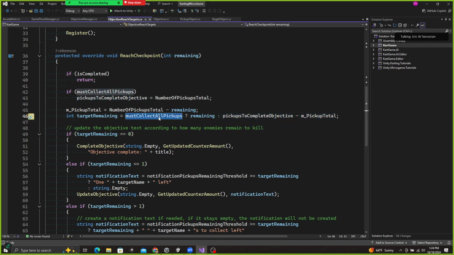So in the game mode we're in right now, this is true. So this remaining gets placed into this variable and not this.